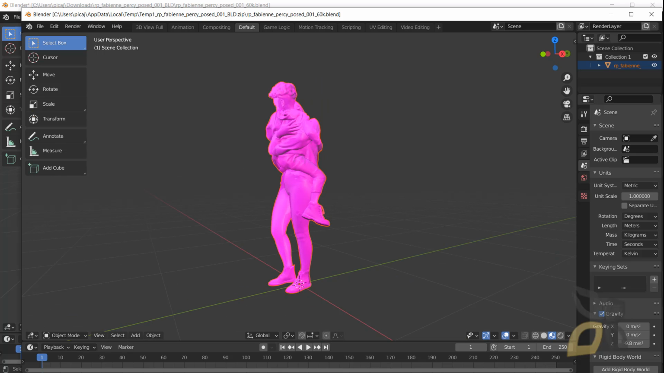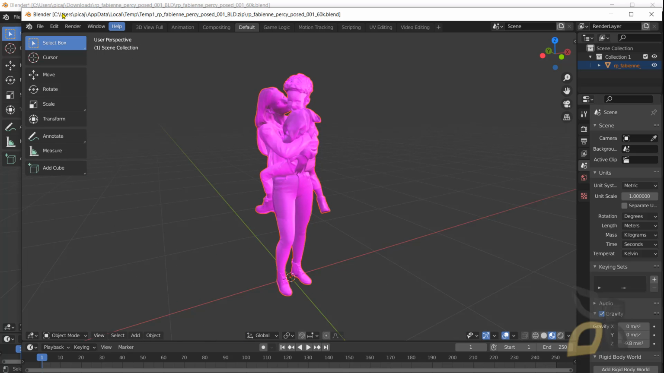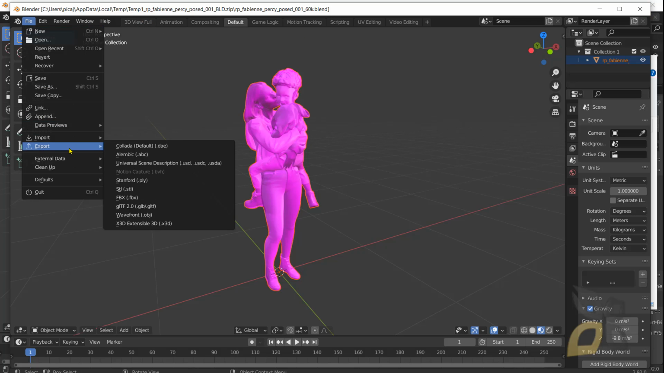So as you can see, you don't need to do anything in Blender. You can just use Blender to open up files, or maybe you can export these for another software that you are using. Just go to File, Export.